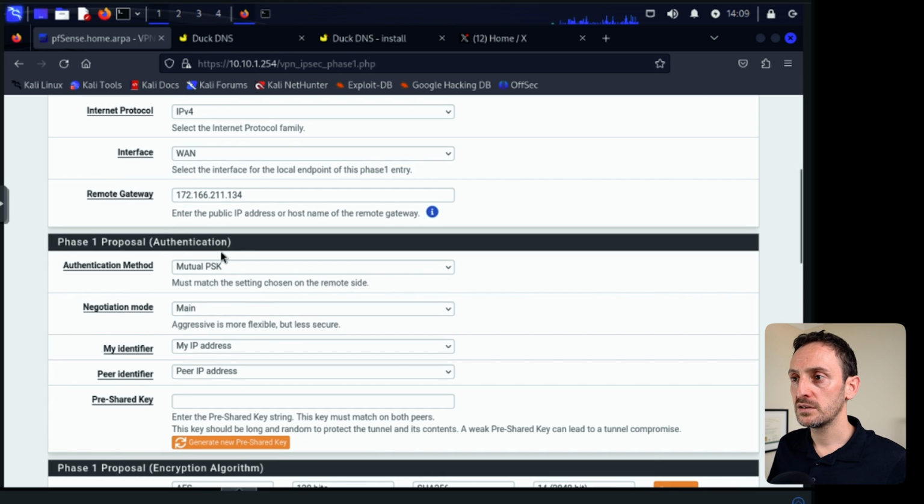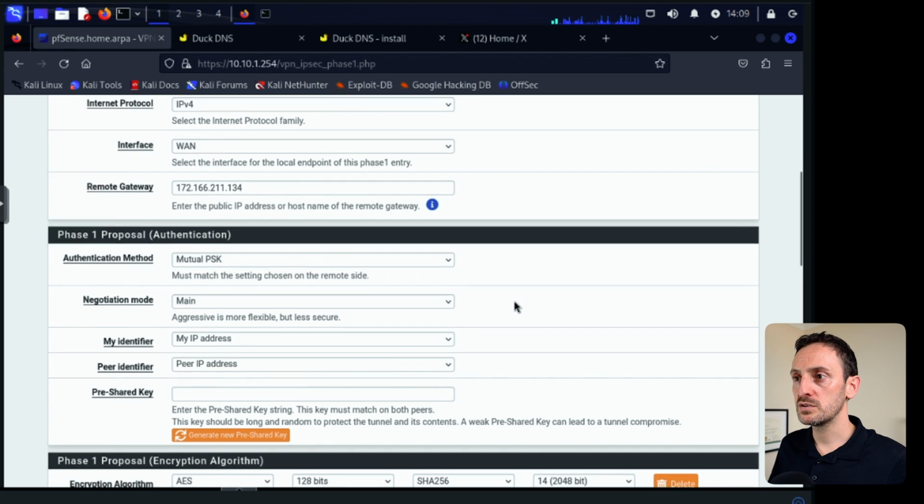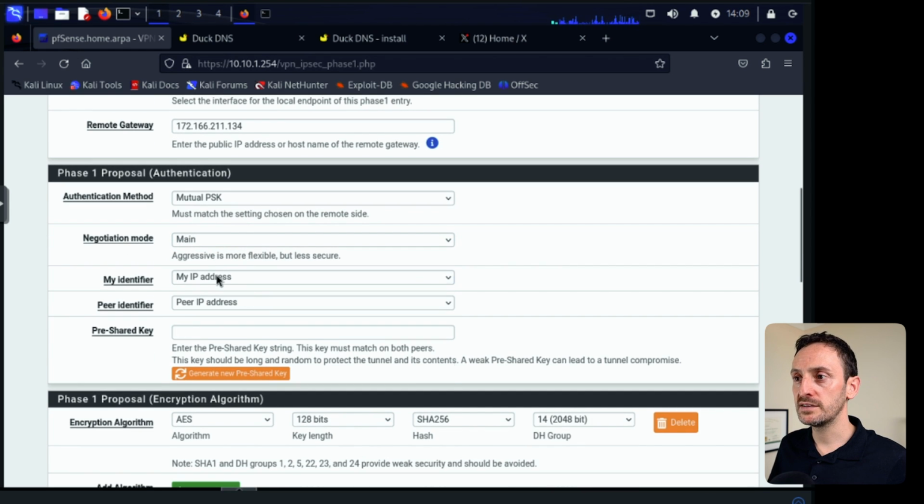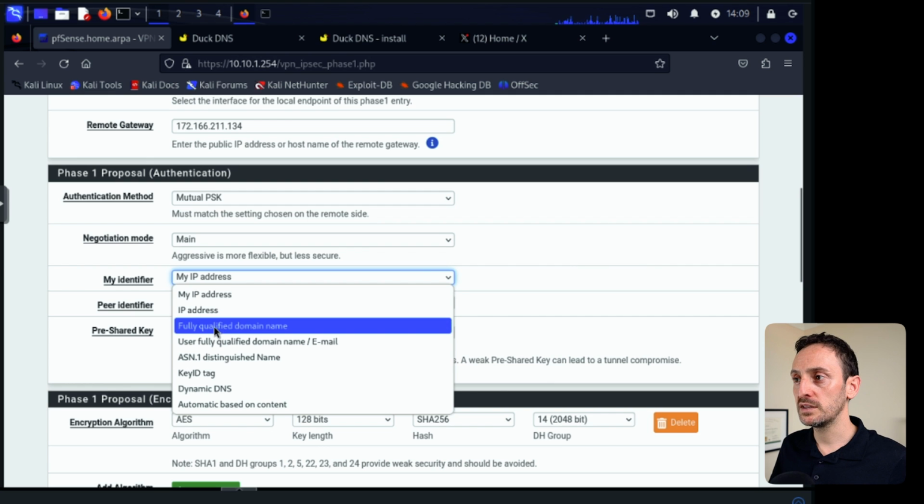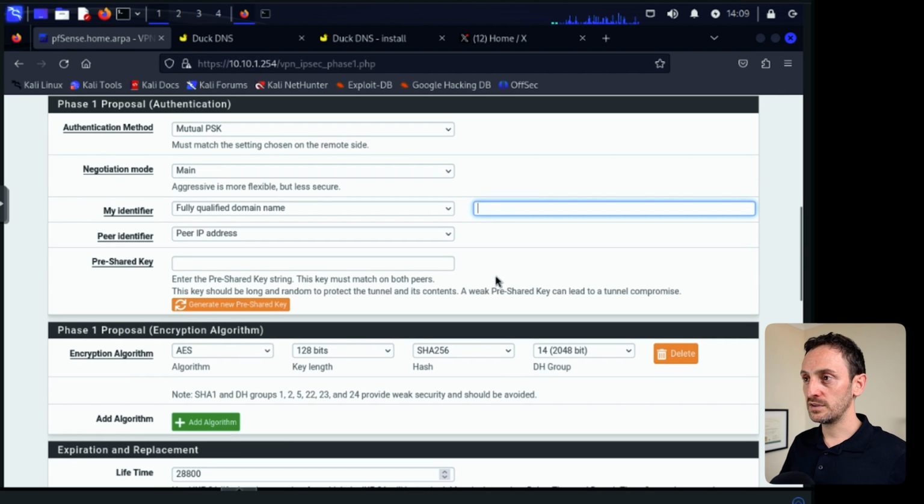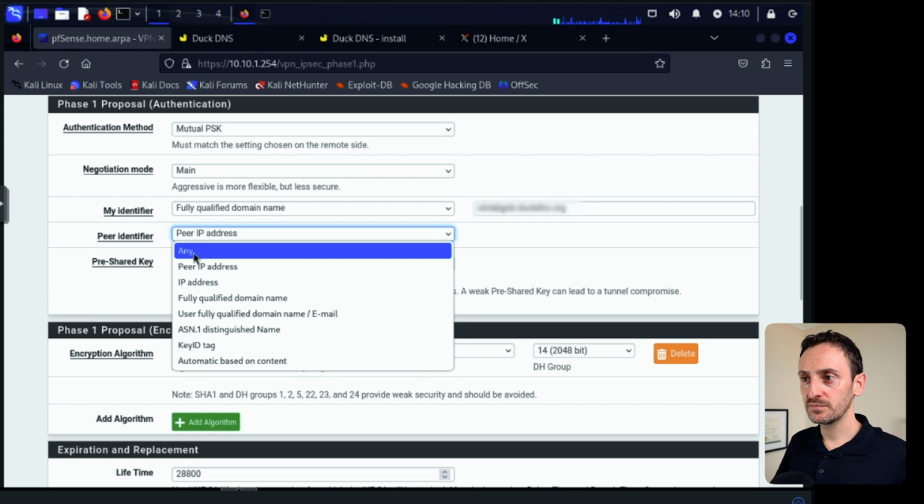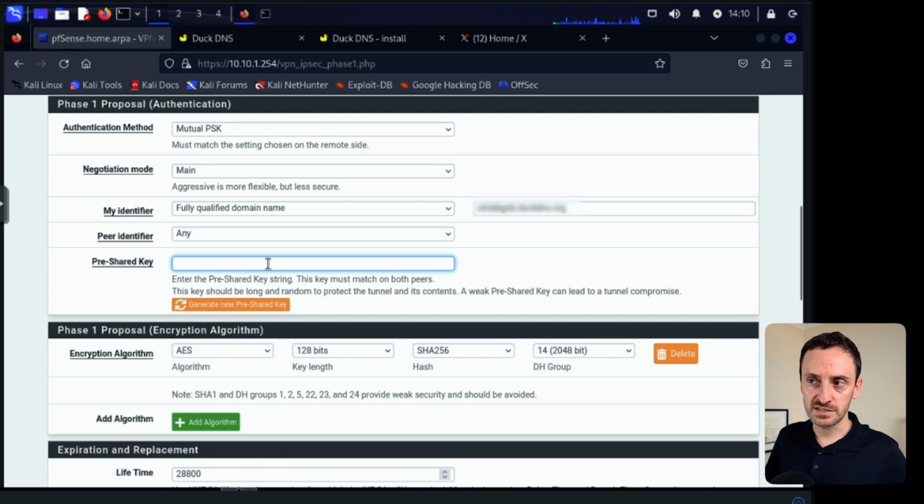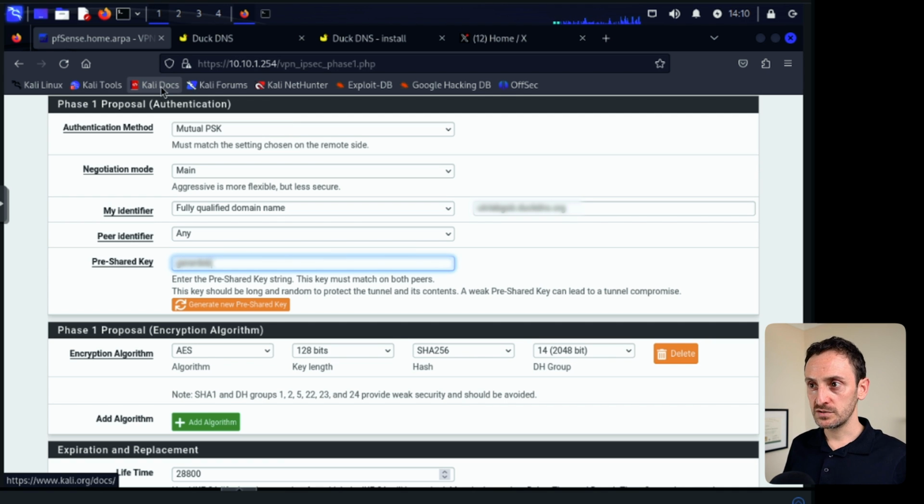Authentication method, we can leave that like that. Okay, we can leave all of this. So my identifier is going to be a fully qualified domain name. This will be the domain you used as part of your DuckDNS setup. So that one is for me. So under peer identifier, I'm just going to change mine to any, and then the pre-shared key. So this is the pre-shared key that we entered on the other side. So just enter that in here.